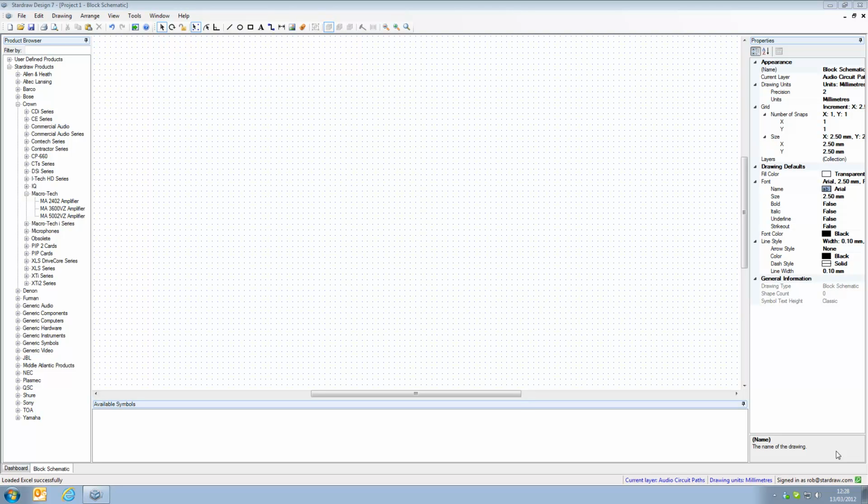In this movie, we're going to look at attributes. Attributes are data fields that can be stored within products and within cables. They're very useful objects because they can be used to get important information into your project and also get important information out of your project.